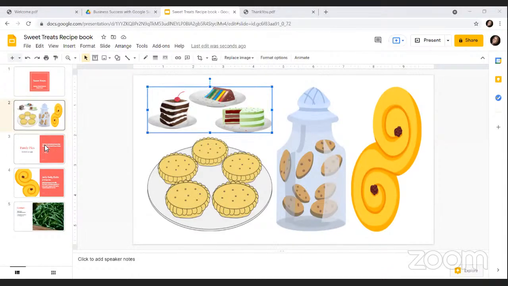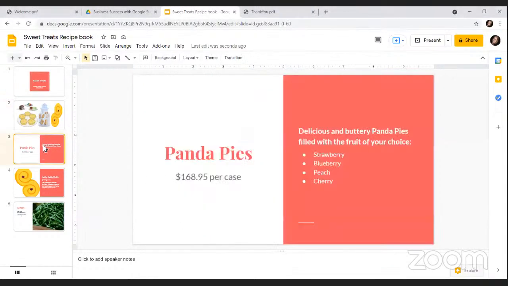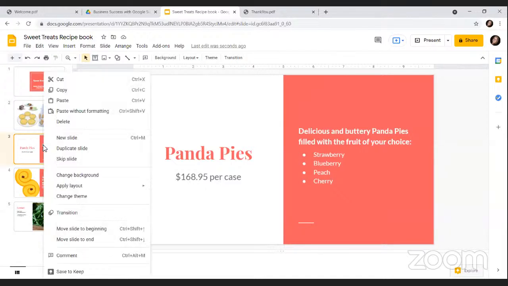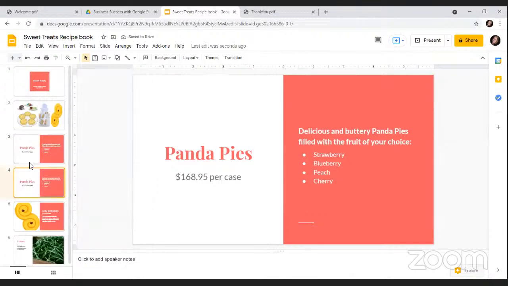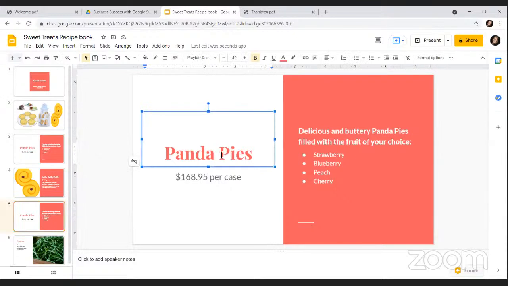Okay, so just to reiterate some of the things that we've already done, I'm going to use the existing slides that we have to make some additional slides. And I'm going to use the duplicate slide feature to be able to do that because it's going to keep my formatting and everything the same. So I'm going to right click here on my PandaPie slide and just click duplicate slide. And it very nicely makes me an exact copy. I'm just going to drag that down underneath my Jelly Belly rolls so that I have a little bit of variety in my slide layouts.